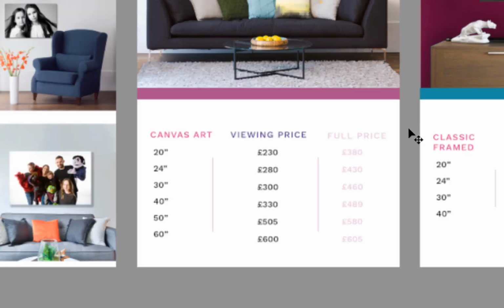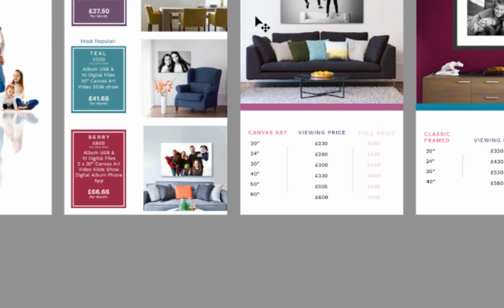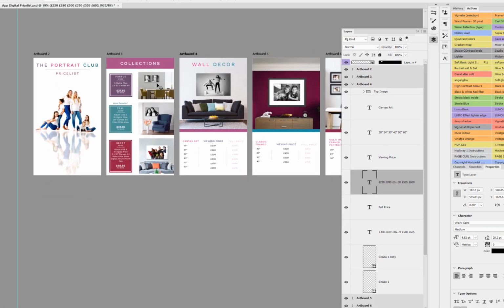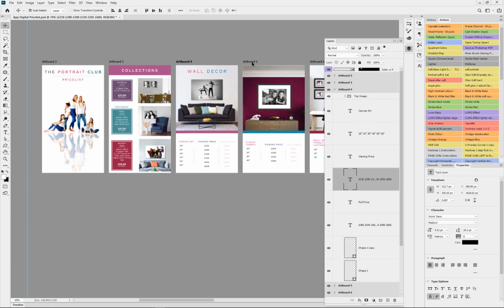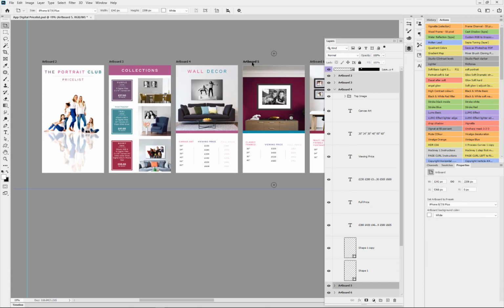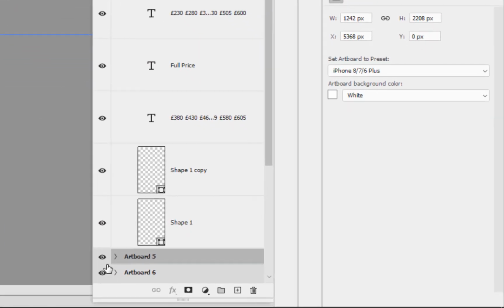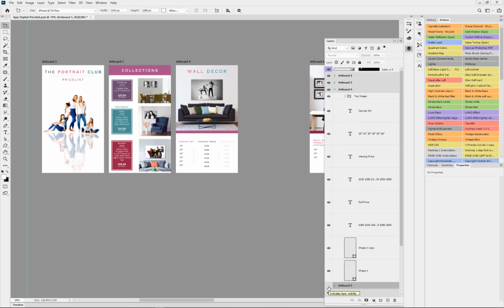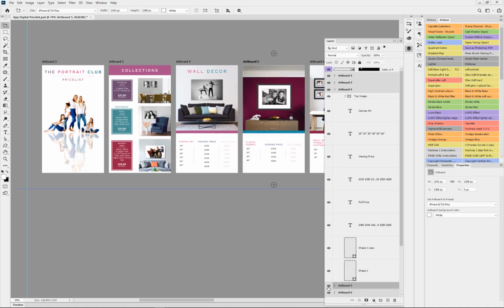And if you want to switch any of these artboards off, so let's say for instance you didn't want to show the classically framed artboard 5, if you click on the top part here and then click onto the eyeball down on the bottom side, you can switch that off. Now if you want to keep this artboard but you don't necessarily want to use it as part of your PDF, switching it off will help you visualize what you're going to output anyway.